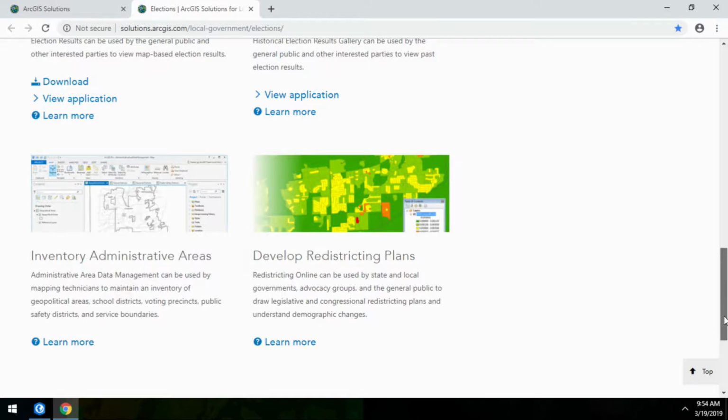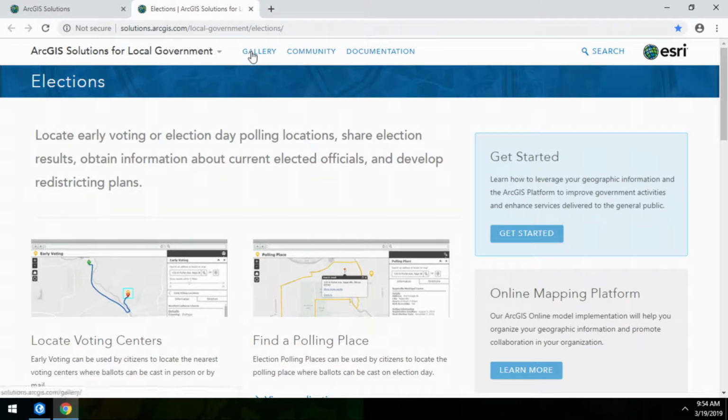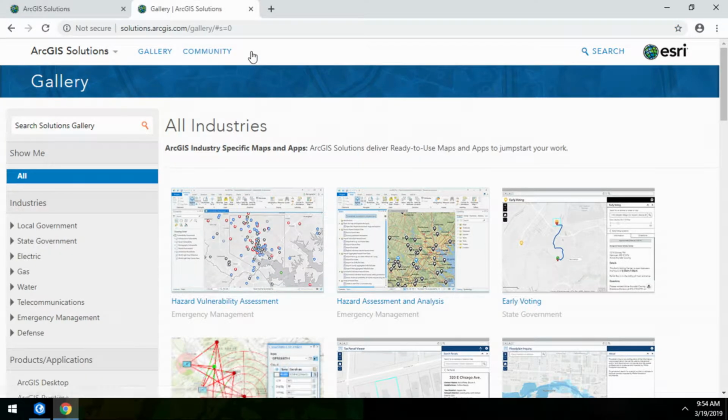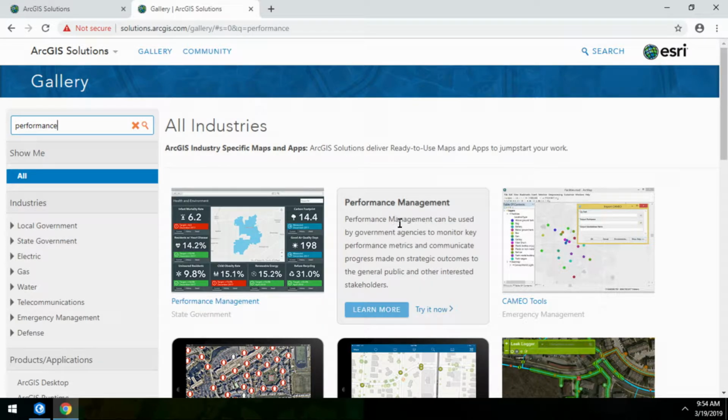So browsing through the categories is one way to do it. But there's also another way. If you click on the gallery tab, this allows you to search all of those 450 templates. So if I type in performance, now I'm only shown the solutions that pertain to performance. And here's one called performance management. So let's go ahead and try it. We've created several different examples of this performance management dashboard so that we can look at what the configuration of this app would look like.